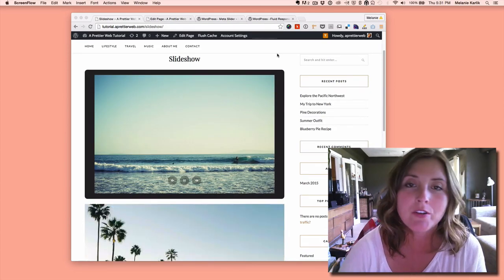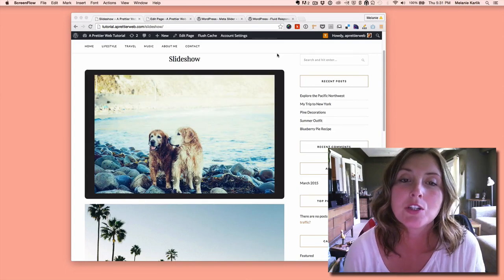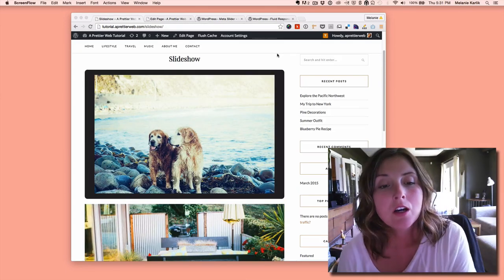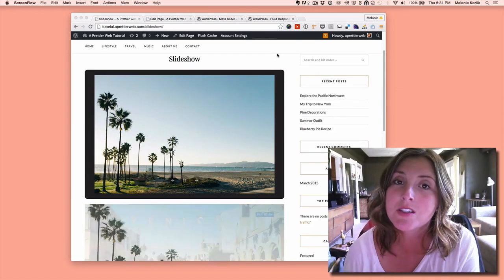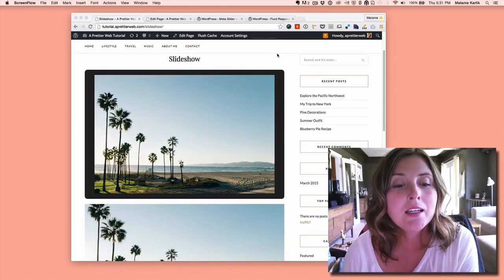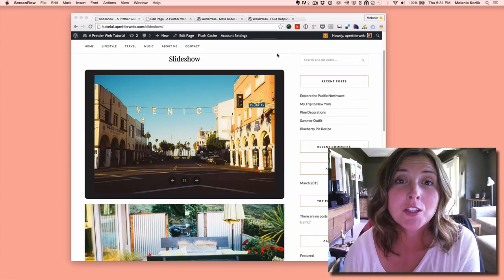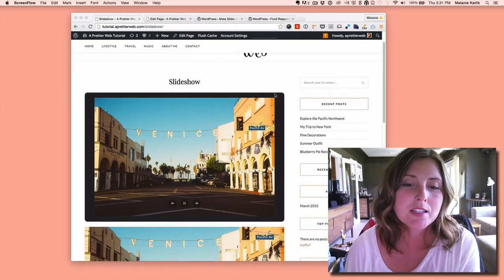Or, I don't know, if you've done a reno on your house and you want to show pictures that way, or if you want to show portfolio items, if you're offering some services like web design, any number of things. If you're a photographer and you want to show some images in a slideshow format.